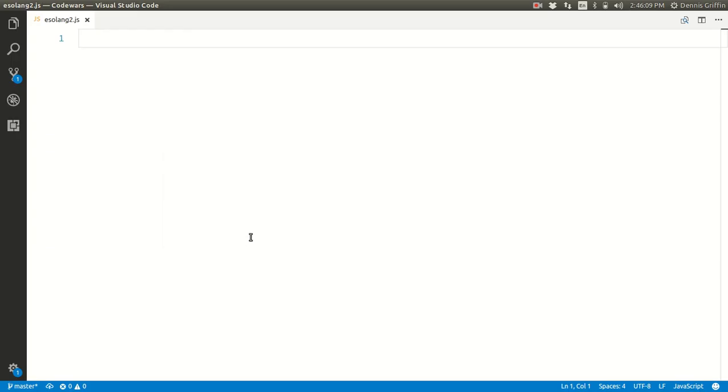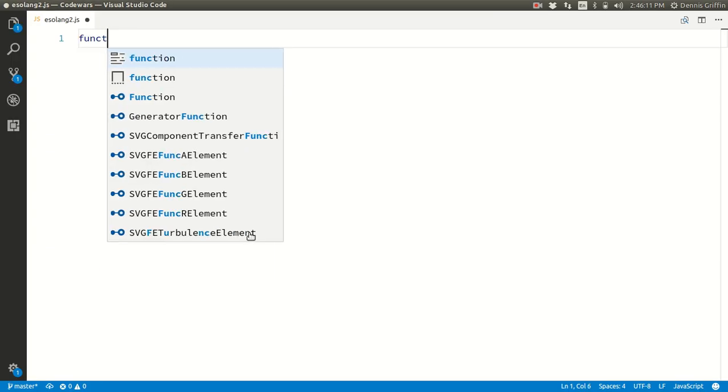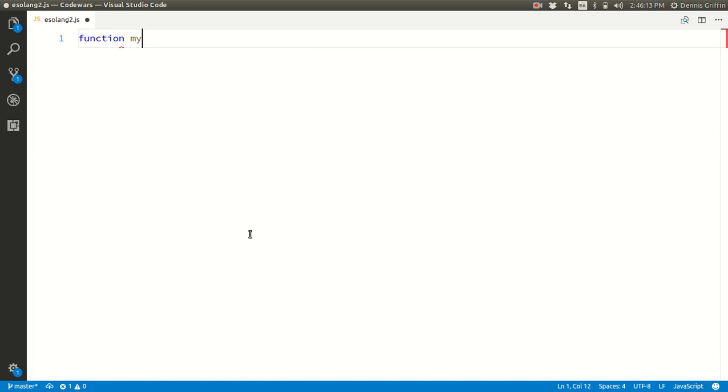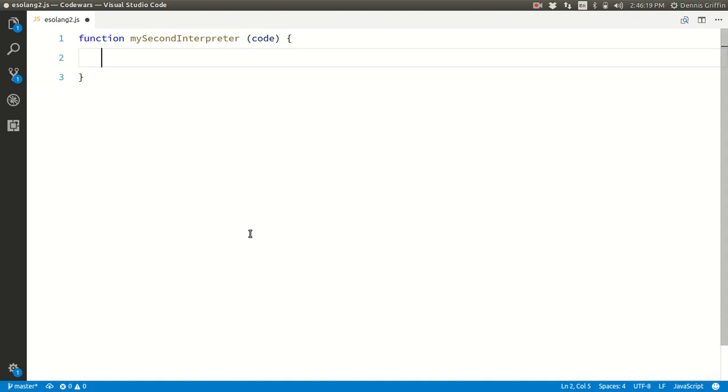So let's go ahead and get started here. We'll have our function, my second interpreter, passing in our code string here. Now, much like the last video, I'm going to do const chars equals code.split, passing in a blank string to put all the characters in our code string into an array.